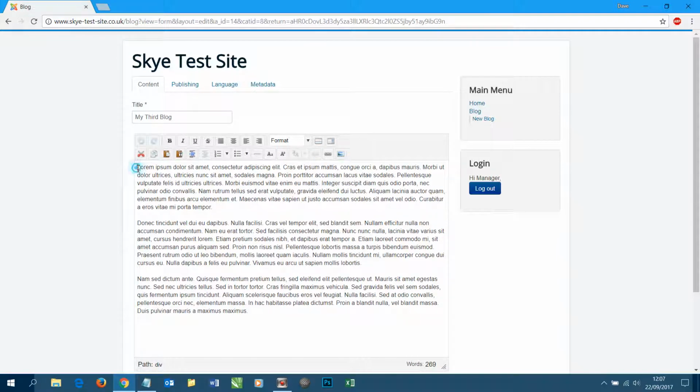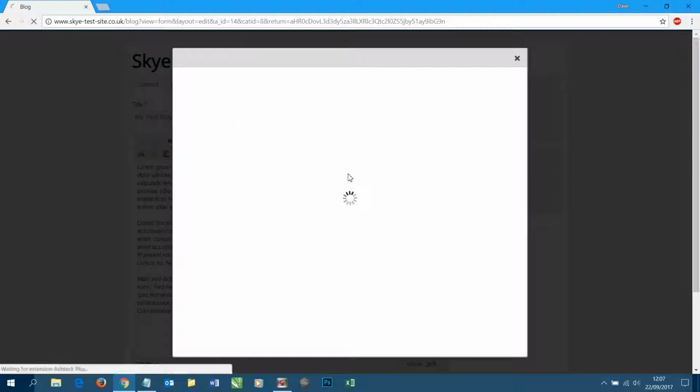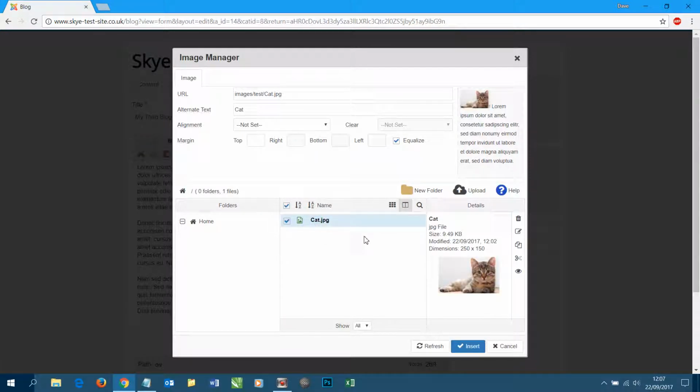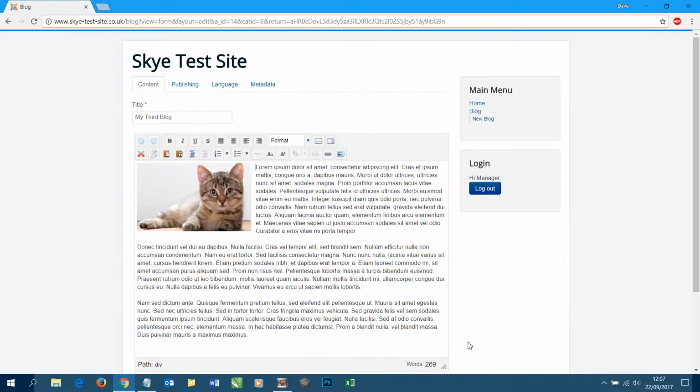So we're going to click where we want it. We're going to go to our media manager or insert edit image, and we're going to find the image of the cat that we want. We're going to insert it, align it to the left, and give a margin to the right of 10 pixels and insert. And we've added our image of a cat in.